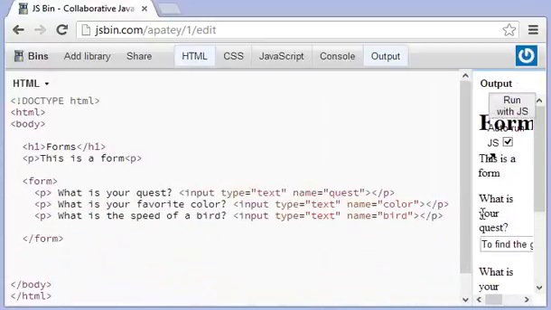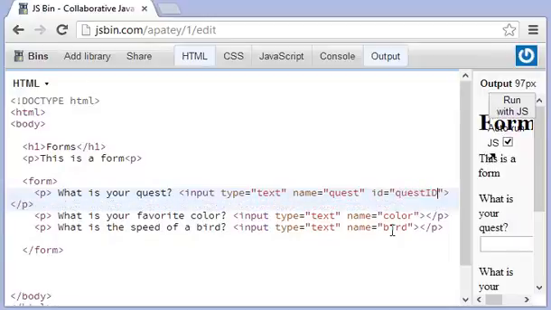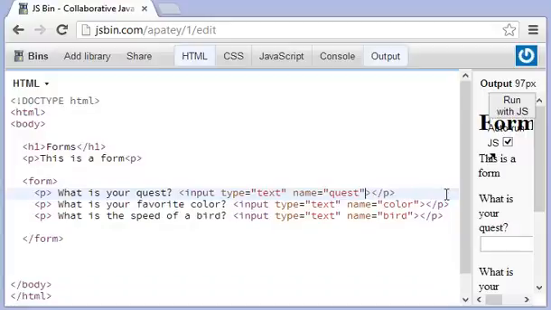One other thing that you will need to do if you're into JavaScript is put an ID equal to, you can say, quest ID or something like that. The reason is that if you want to call this in JavaScript, you do need that ID there.